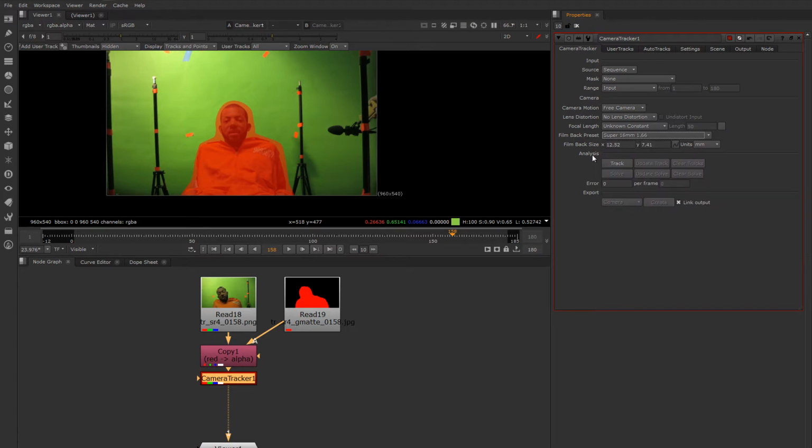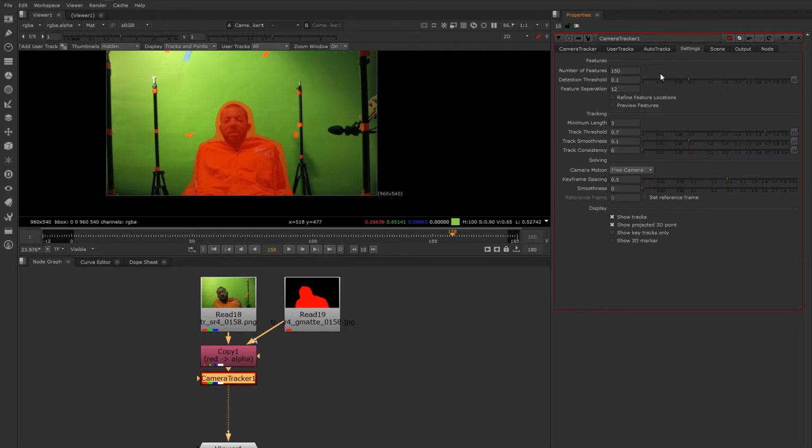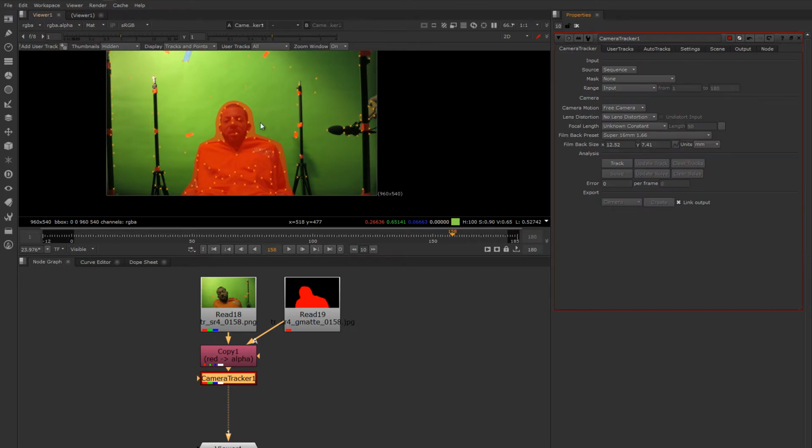So now I have a sensor that's probably bigger than the actual sensor of this little digital camera that was used to shoot this, but at least it's in the ballpark and the aspect ratio is correct. Now the lens that the camera tracker comes up with will be relative to this film back size. And that's pretty much it. The only other thing might be to increase the amount of features to track. So I'm going to turn on preview features, and I'm going to make sure that I'm masking him out.